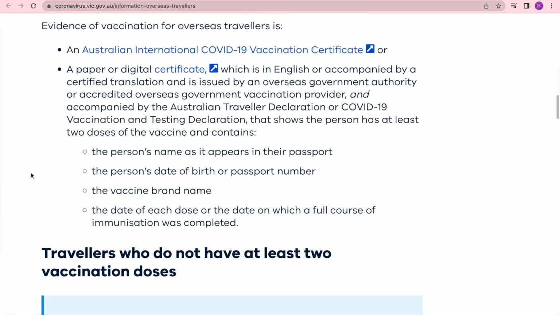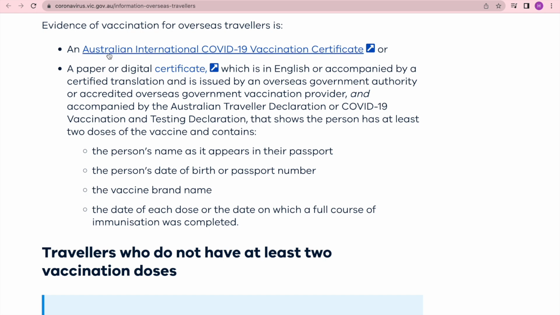Evidence of vaccination for overseas travellers is: you need an Australian International COVID-19 vaccination certificate, and if you don't have one of those, then you need a paper or digital certificate, which is in English or accompanied by a certified translation and is issued by an overseas government authority or accredited overseas government vaccination provider, and accompanied by the Australian Traveller Declaration or COVID-19 vaccination and testing declaration that shows the person has at least 2 doses of the vaccine and contains the person's name as it appears in their passport, the person's date of birth or passport number, the vaccine brand name, and the date of each dose or the date on which a full course of immunisation was completed.